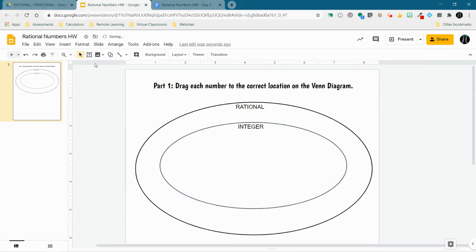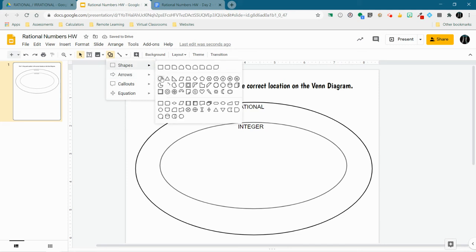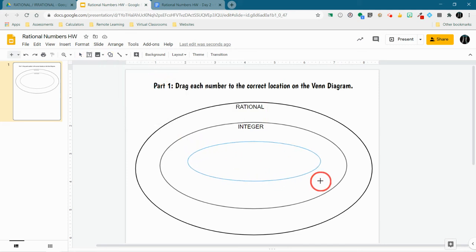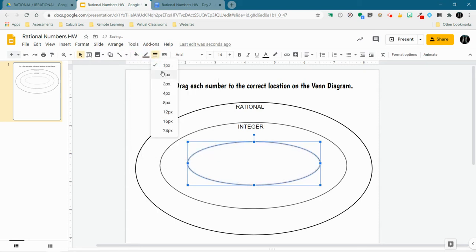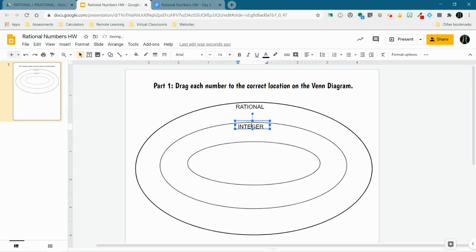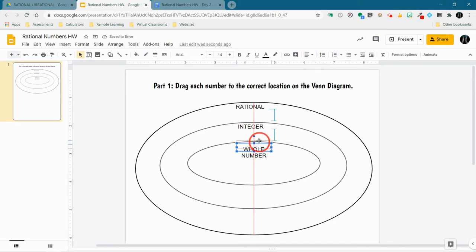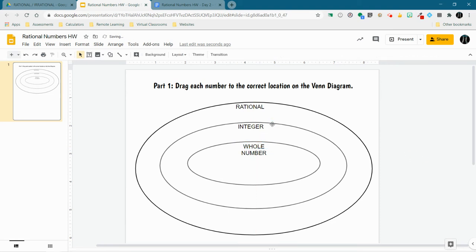All right, and then lastly, we're going to have our whole numbers in the center. So I'm going to do that same thing one more time. Put in my oval, increase my border thickness, and copy and paste that little label. And this time it's going to say whole number. All right, okay, that looks fine. I do want to make each section a different color. So I'm going to start here with whole number.